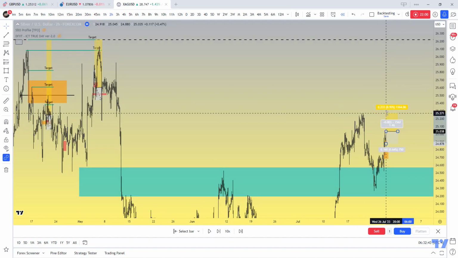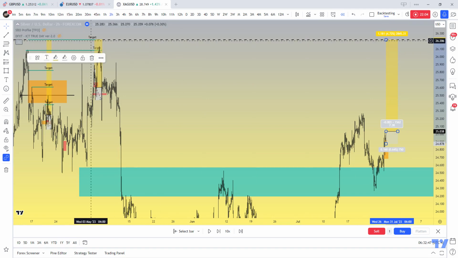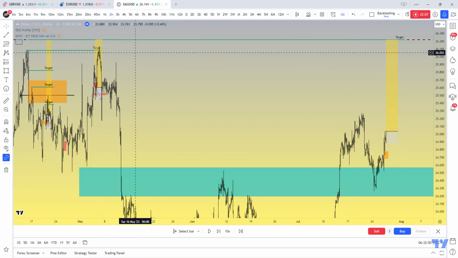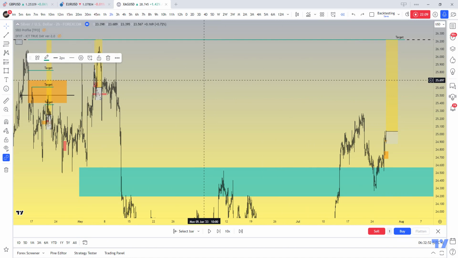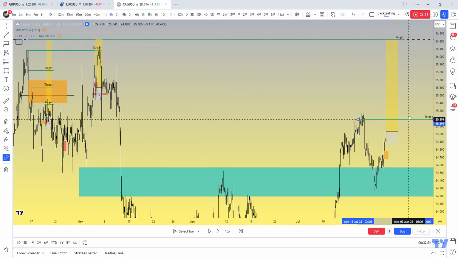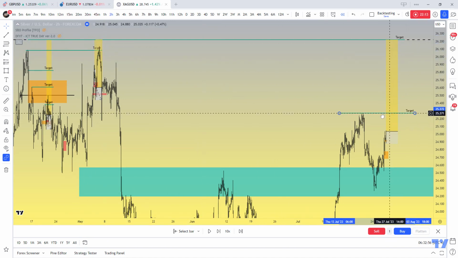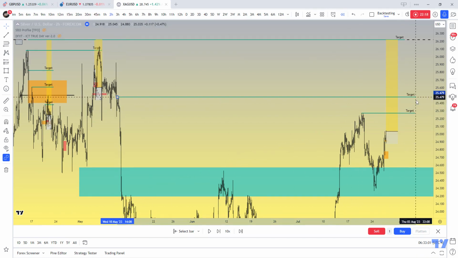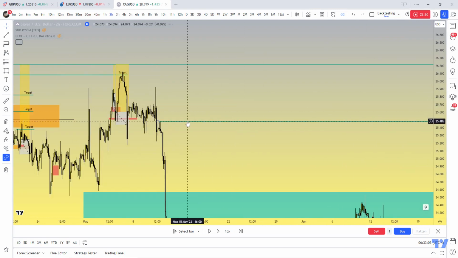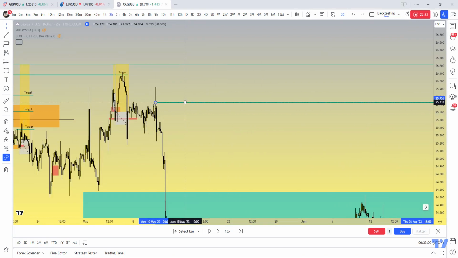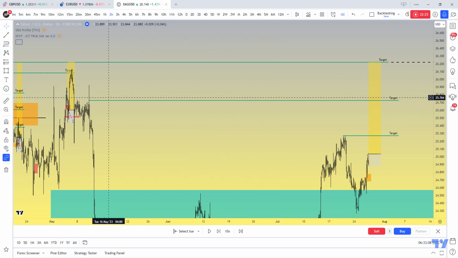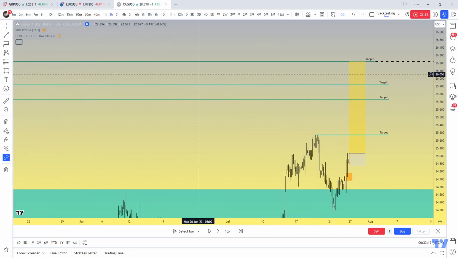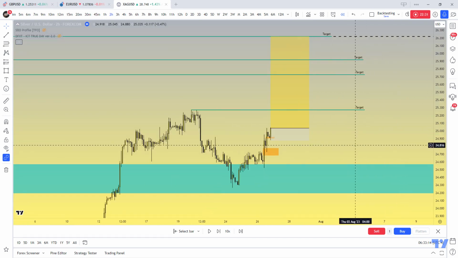And target is high, target 1, target 2, target 3, target 4 is the final target. And we could say 1, 2, maybe deeper into the wick. Okay, a little bit below the consequent encroachment, and then you could say the high. Okay, those are the targets if we get there.